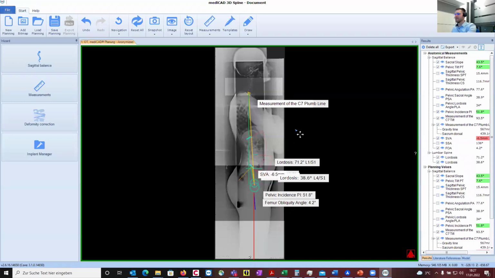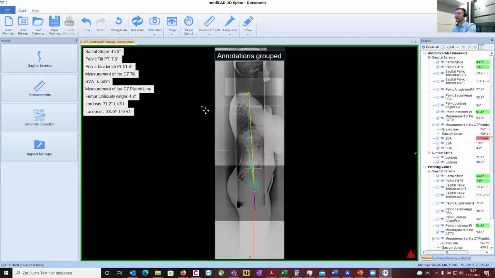Now you can click the G button on your keyboard, and then all the labels will pop into the left upper corner here, and you have now the most important parameters to see if the patient is in any misalignment or malalignment, or if everything is okay. So this is the first determination, or now you can get the first idea: is there something I could do to help the patient here?